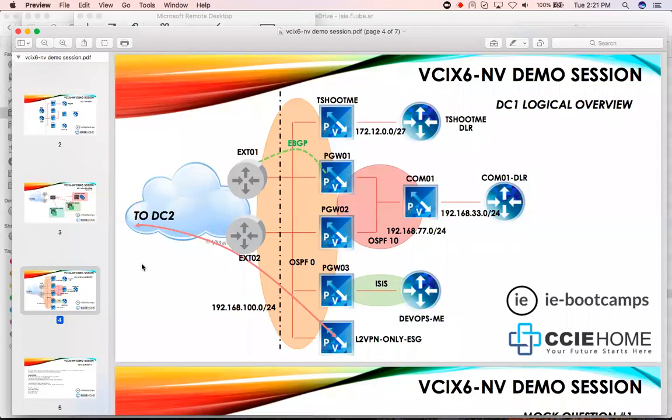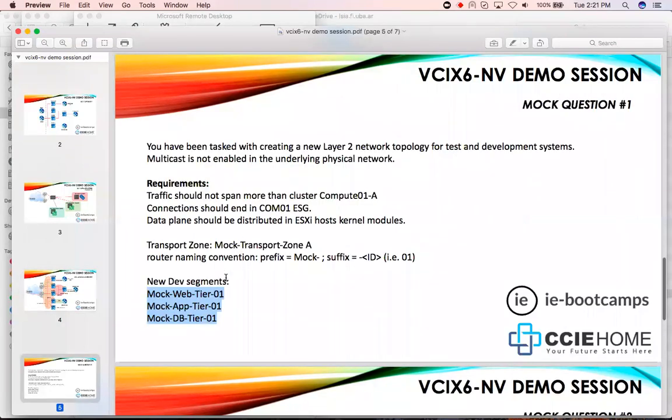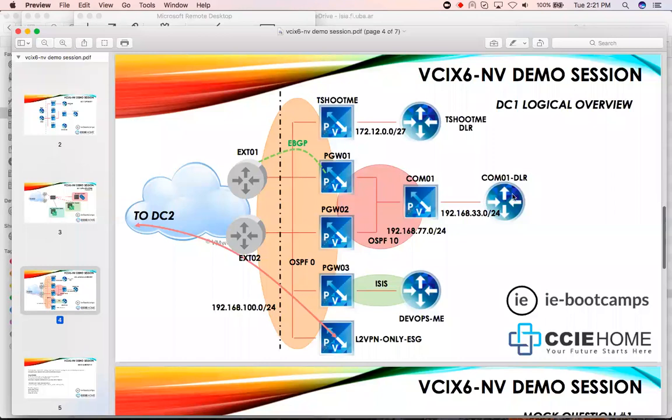Okay, perfect. Here is the whole scenario that we have for mock 1. In this mock 1, option number 1 says create 3 segments. These will be our logical switches. They will create a DLR, so we will end with 1 DLR like this one here, with a connection to the COM1, and this DLR will have 3 interfaces in the newly created logical switches.